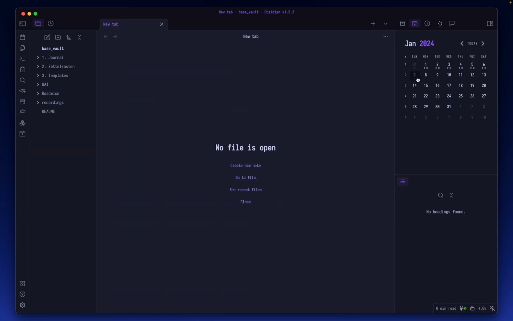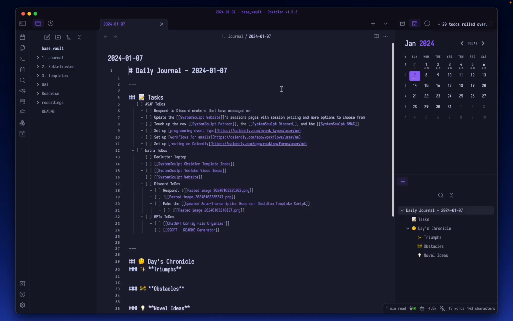As you can see here, the 7, which is today's date, does not have a dot. That means that no notes have been created for the day because, well, I'm just starting off my day. Let me show you what happens with rollover to-dos. I click my next day, or let's say I just do my hotkey combination, which is Command-Shift-D for day, and that takes me directly into my day's to-do list.